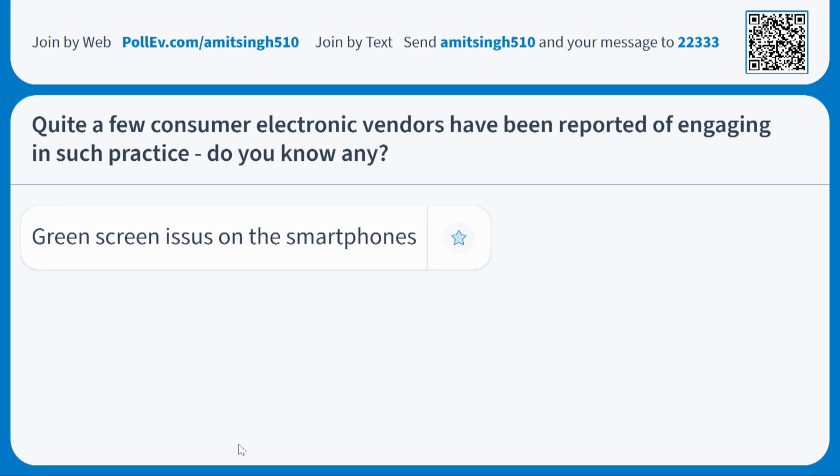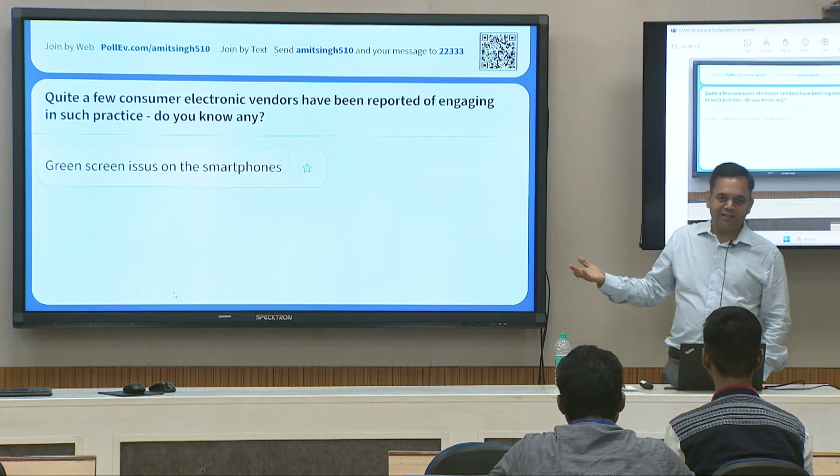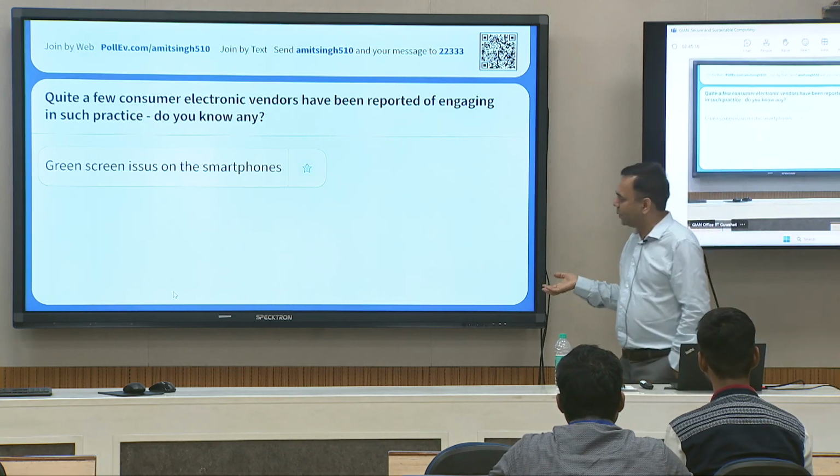So green screen is used on smartphones. Nice example. If someone makes your screen just green or blank, you are forced to basically buy a new product. Any other? Do you know which company tried that? The kind of claims that have been made, companies will never say it. But there are reports.